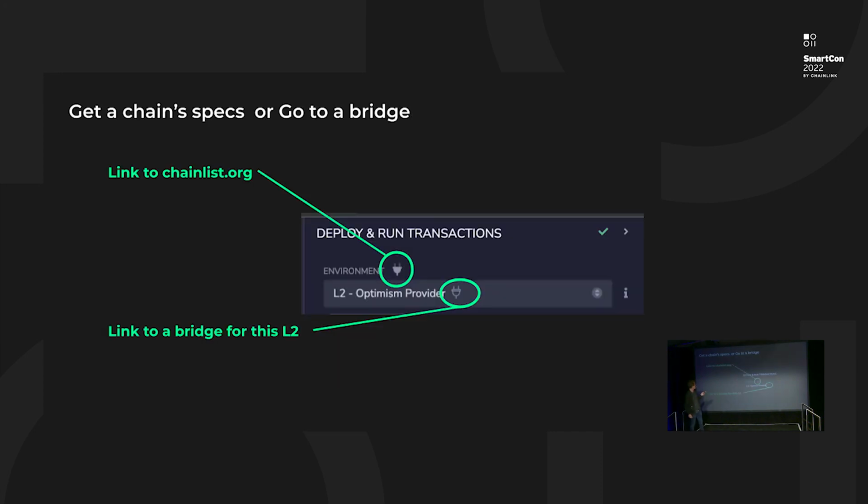And in the run and deploy, there's a plug which will link out to Chainlist. So if you want to deploy to some obscure chain that you don't know the specs for in MetaMask, you can get it there. If you're using an L2, Arbitrum or Optimism, you can click that one, and it will go to a bridge page, and then you can get some of the local currency for that.